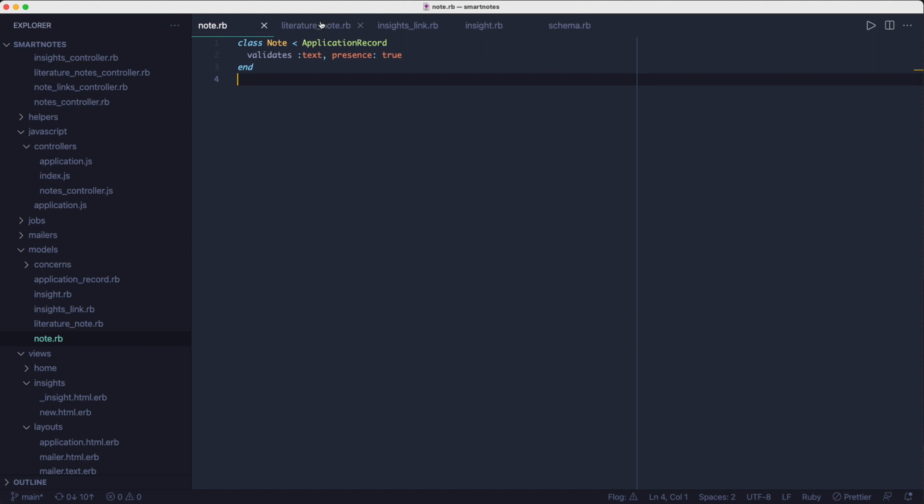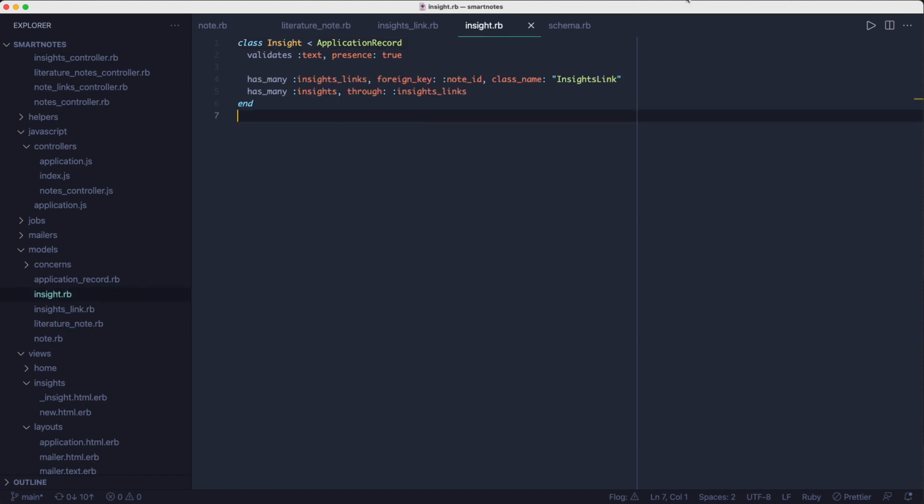The second type of note is the literature note, which is used to capture ideas you pick up from books, articles, courses, tutorials, etc. You keep these as references, but you also use them to distill the material you've read and come up with your own insights. And finally, the last one is the insight, which is the most important because it's the building block for the entire system. These are stored long-term and they can link to other insights and literature notes.